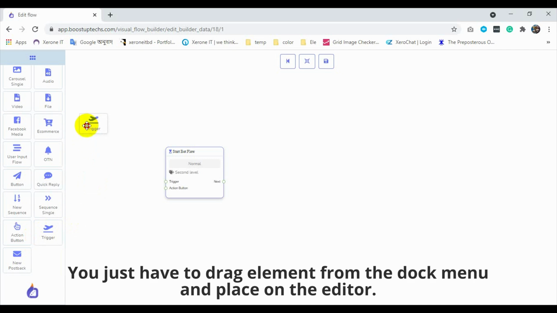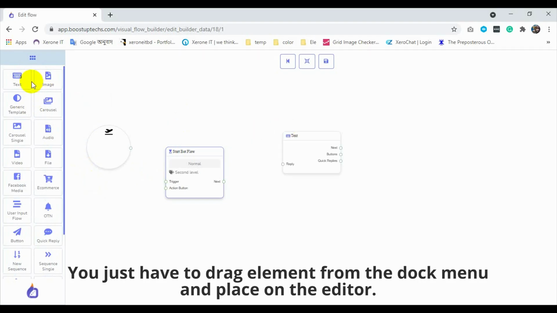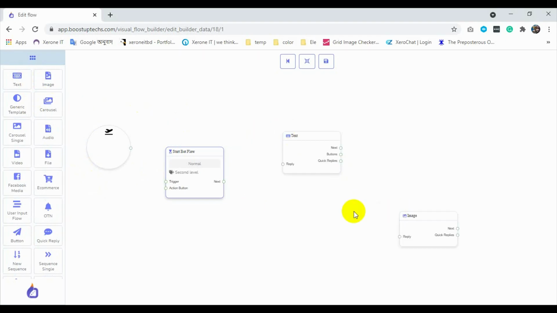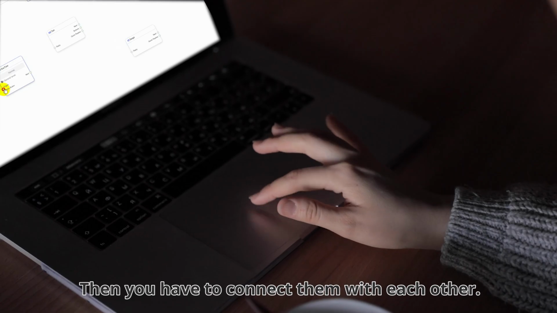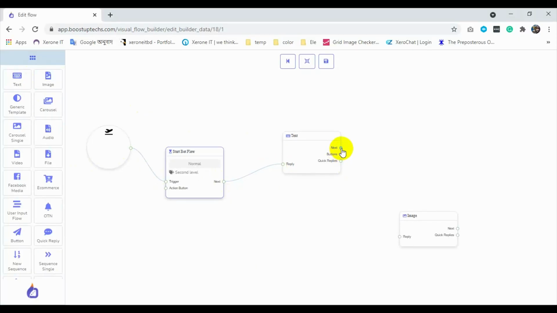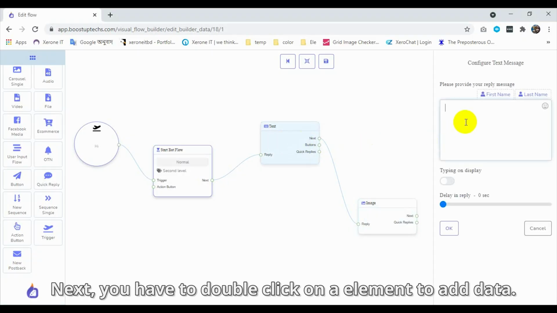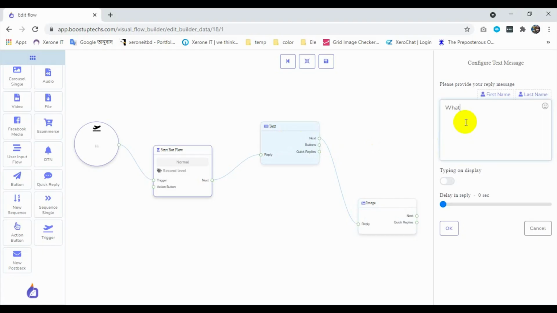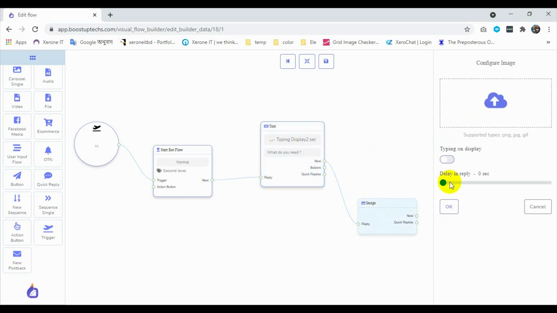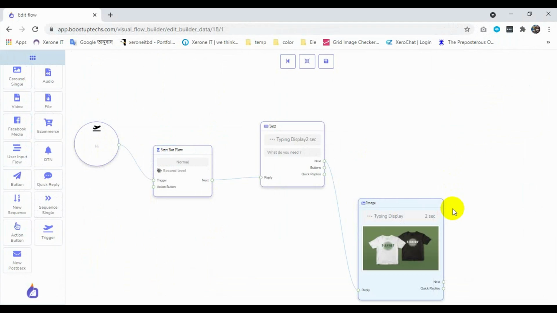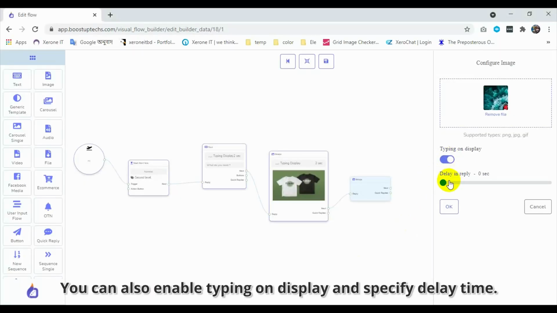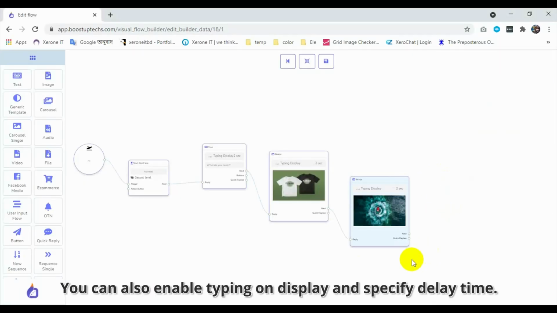You just have to drag an element from the dock menu and place it on the editor. Then you have to connect them with each other. Next, you have to double-click on an element to add data. You can also enable typing on display and specify delay time.